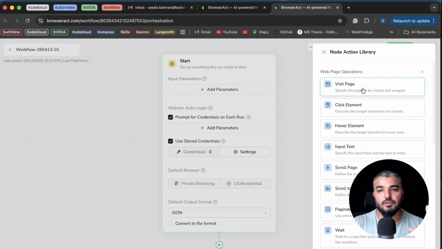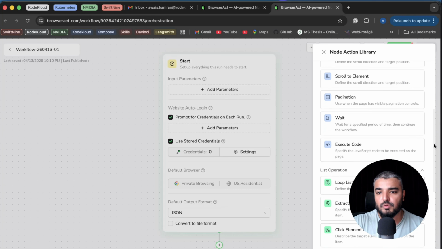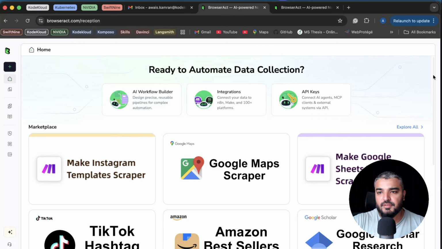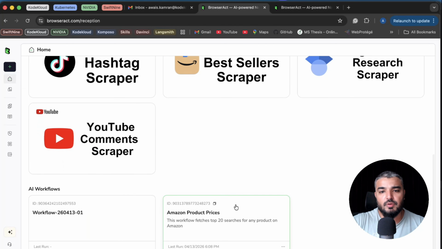For example, you can control and build steps by yourself. If you want to visit a particular page, and on that page, if you want to click a particular item, hover over a particular item, or input some text, you have quite a lot of different controls here. So pretty powerful, pretty flexible, but I already have a workflow built for myself. So I'll walk you guys through it.